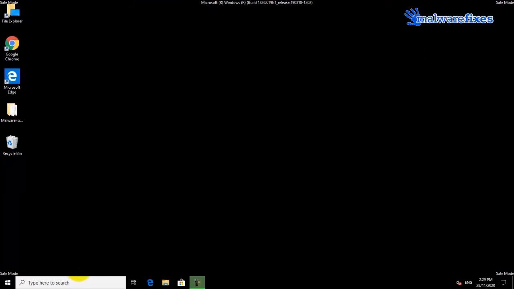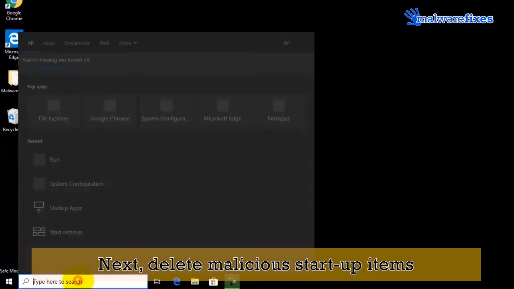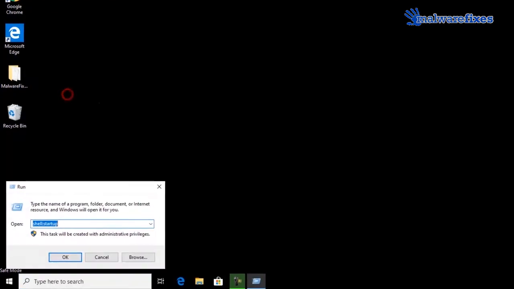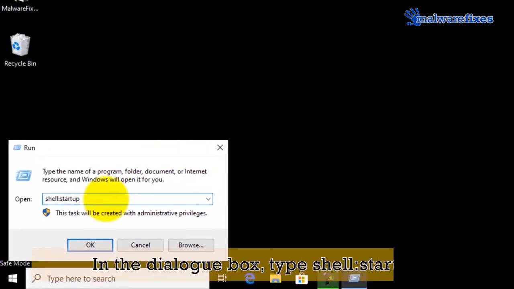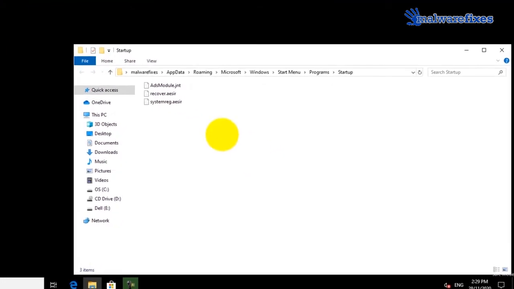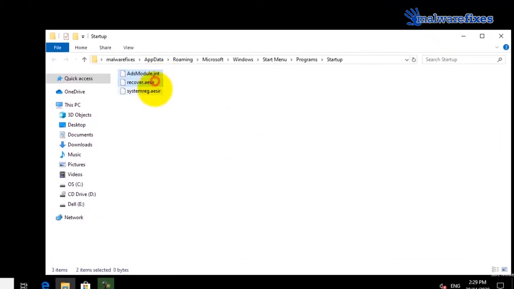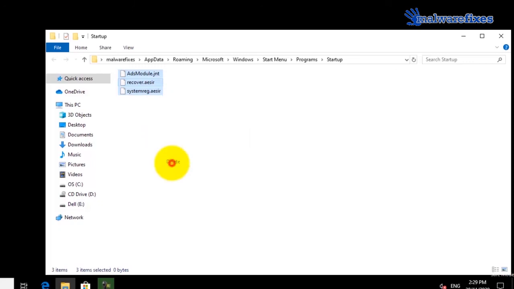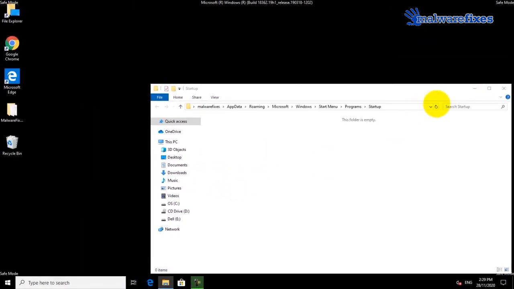We will also need to delete malicious startup items. Go to Windows Start search box. Then type Run. Click on Run from the result. On the Run field dialog box, type shell:startup. On Startup window, select all the malicious items. Delete the selected files to remove them from startup. Then, close the current window.